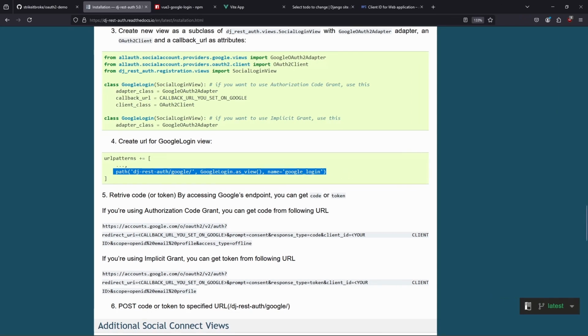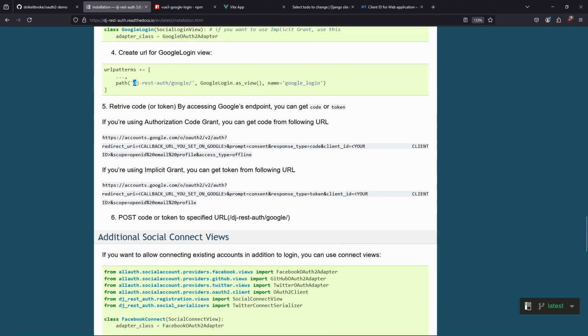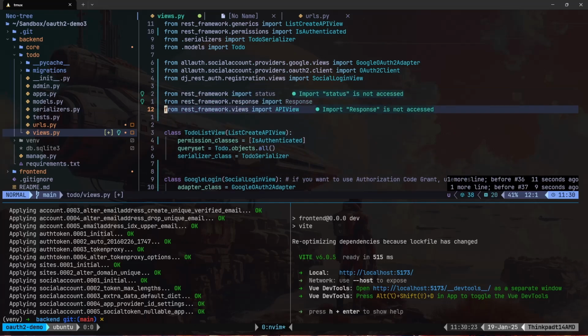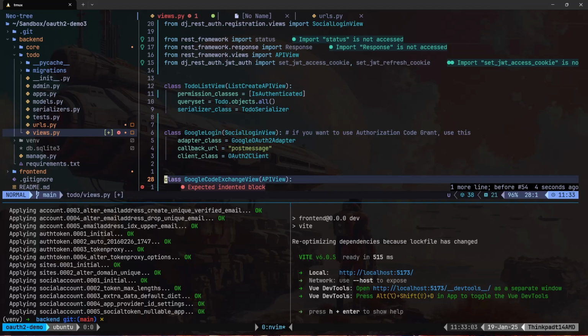So once that is done, now we've set up the URL that we can actually use to exchange the access token and refresh token. However, we still need another endpoint that can receive the code value that we got from the front end and then trigger this API to do the code exchange. So let's do that right now. Okay, so to do this, let's go to todo/views.py and then make all the imports that are necessary to make this new API. We'll first create a new class called GoogleCodeExchangeView.